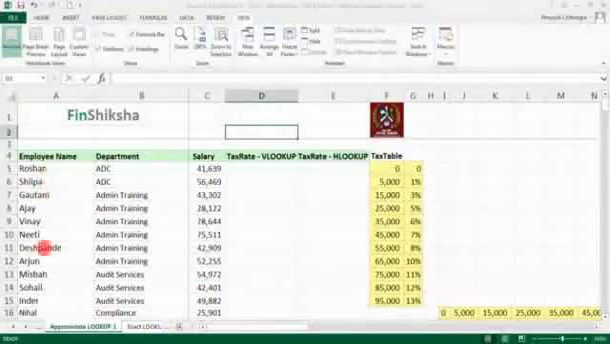So there are a set of employees in a firm working in certain departments with a certain salary level. The tax rate that is going to apply on these salaries is given here. If the salary is up to 5,000, the tax rate is 1%. If it is up to 15,000, the tax rate is 3%. Up to 25,000, 5%. 25 to 35 is 6, 35 to 45 is 7, and so on and so forth. Based on the salary that these individuals have, we have to calculate the tax rate and put that here.